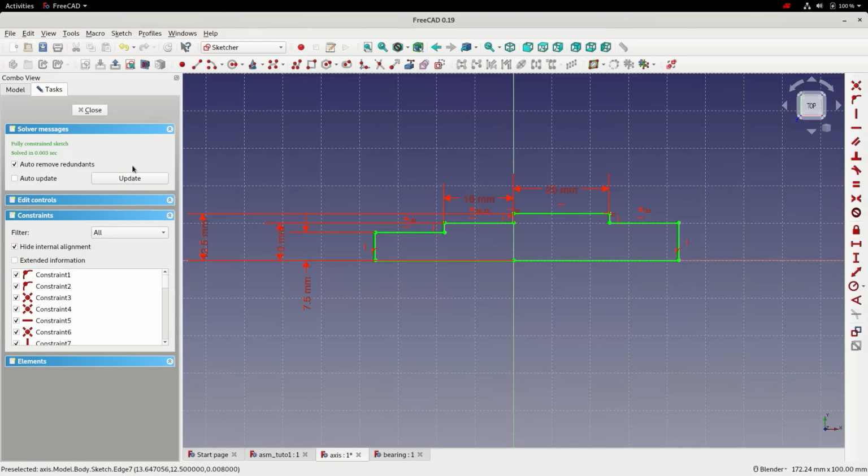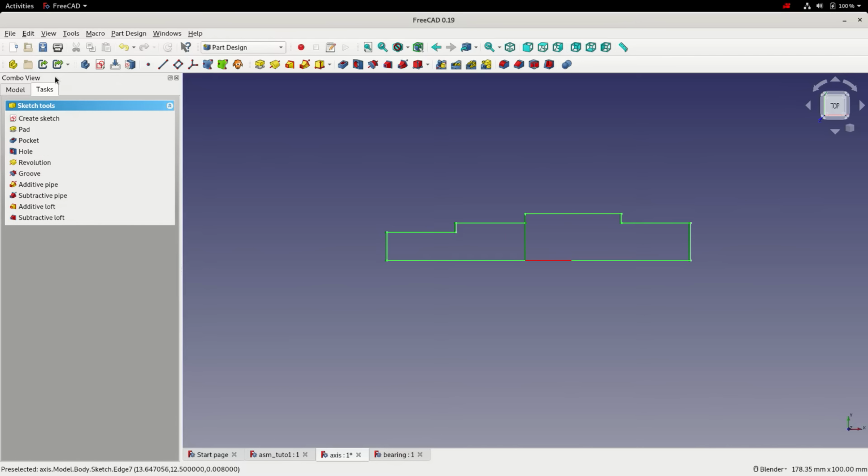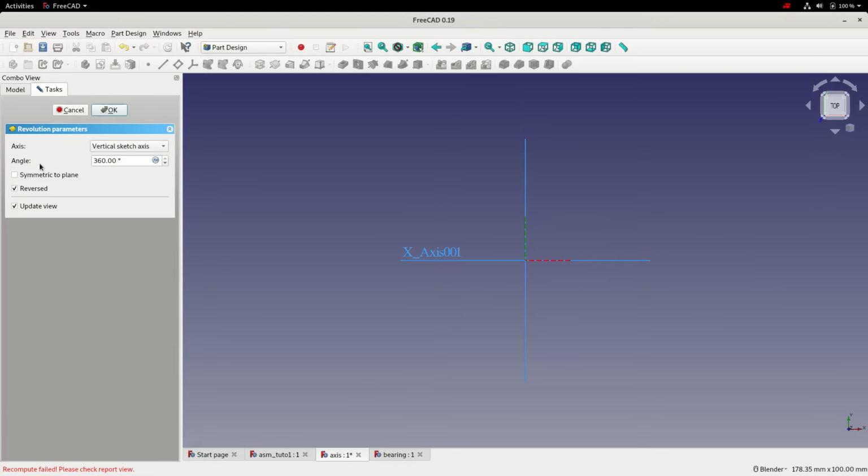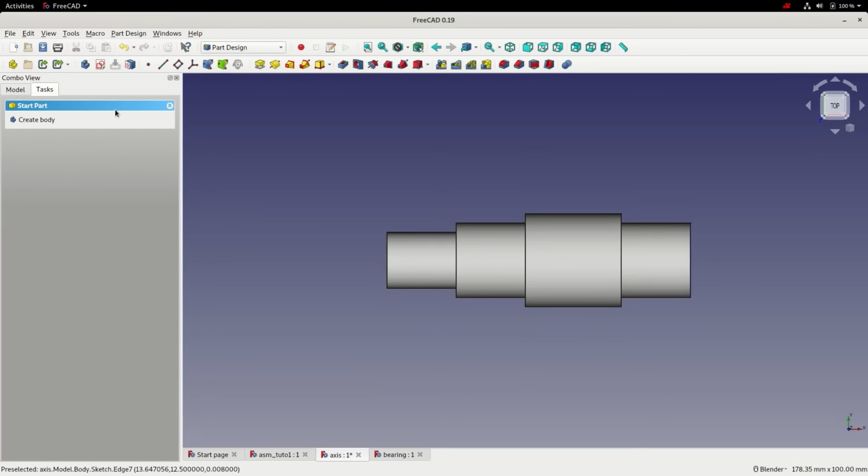So with that done, we can see that the sketch is fully constrained. I'm going to click Close and save. I'm then going to convert this sketch to a solid using the revolution. Select the horizontal sketch axis and click OK, and then save again.